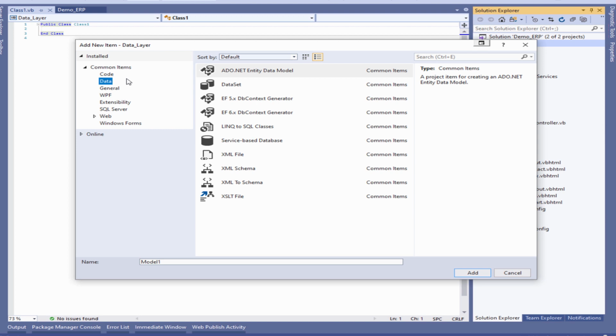So if you're developing an application that is going to continuously be growing, then you would want to start from the database, such that you can always update it and expand it as you add more features and functionality to your application, as well as enhance the performance of the application. So we are going to pick the ADO.NET entity data model.